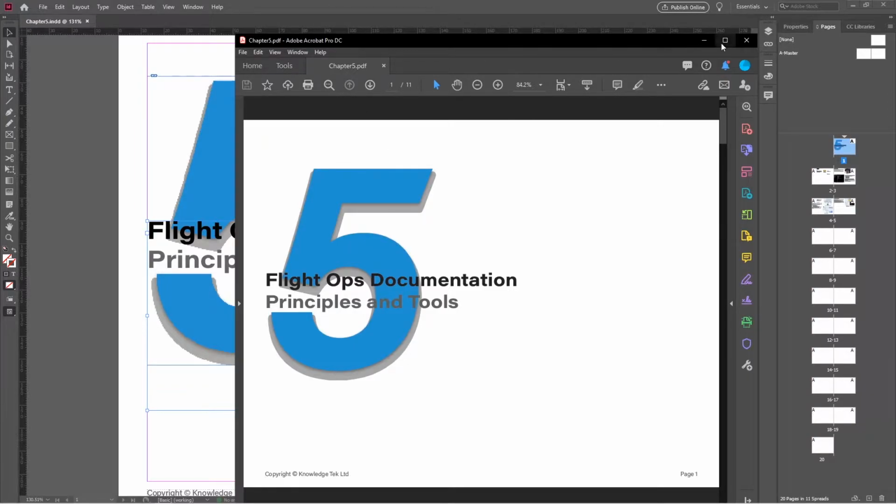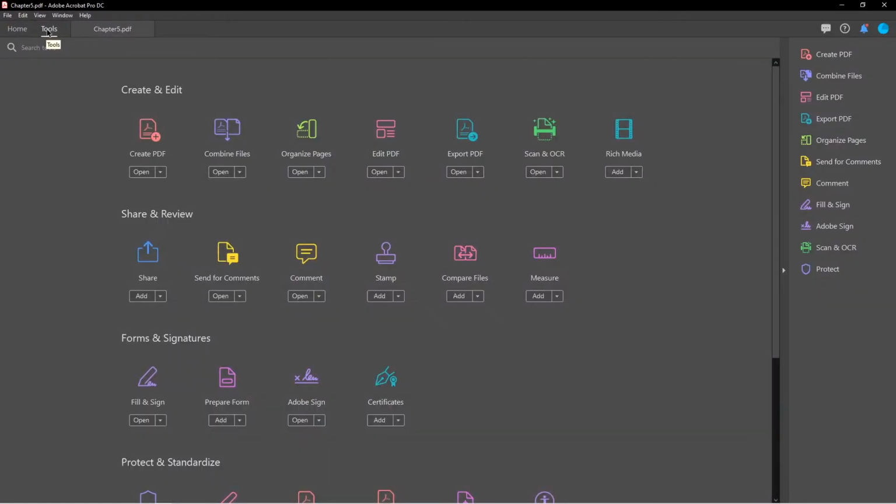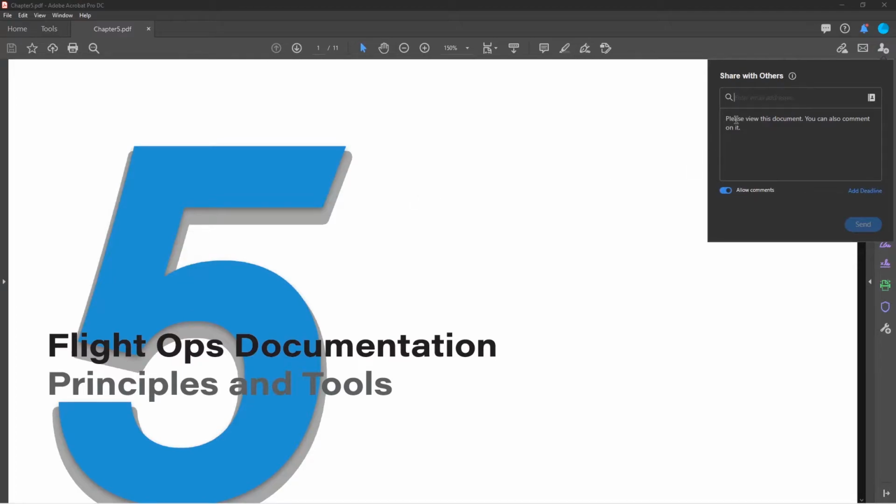So using the Tools area now in Adobe Acrobat Pro DC here, if I go to Tools and I go to Send for Comments, then you can choose who you want to send this to. For the purposes of this demonstration, I'm going to email it to myself. Here's the message: please view this document.